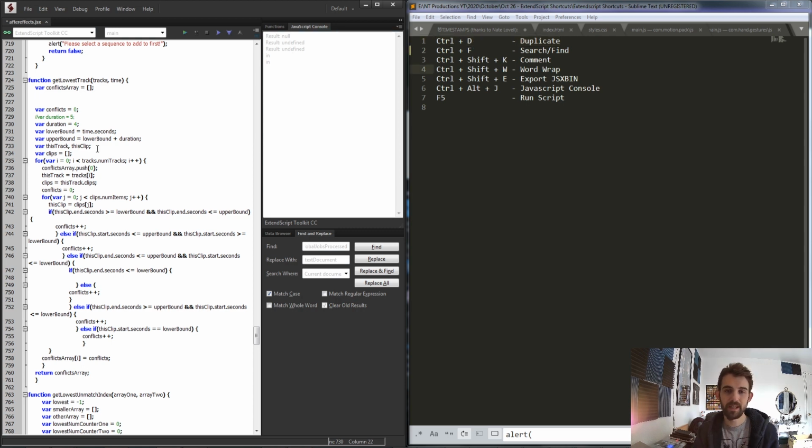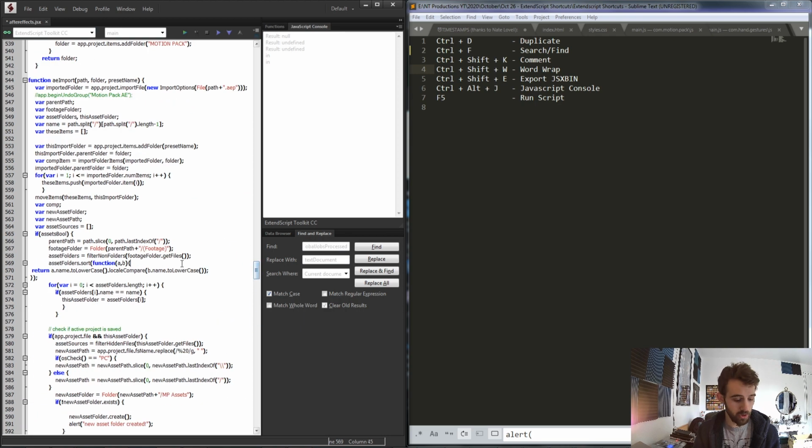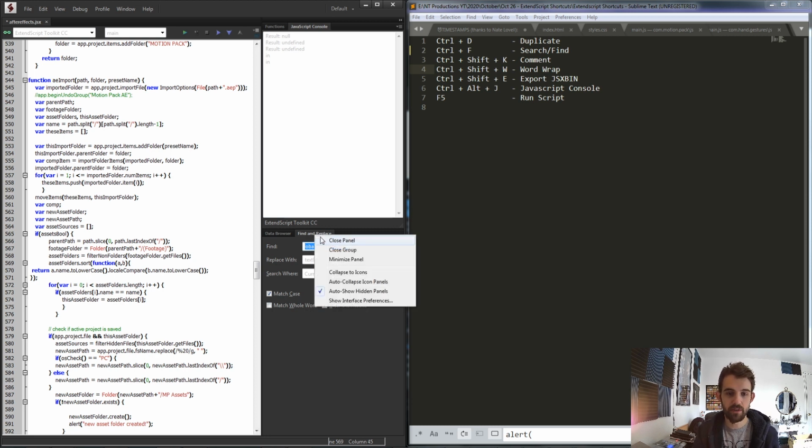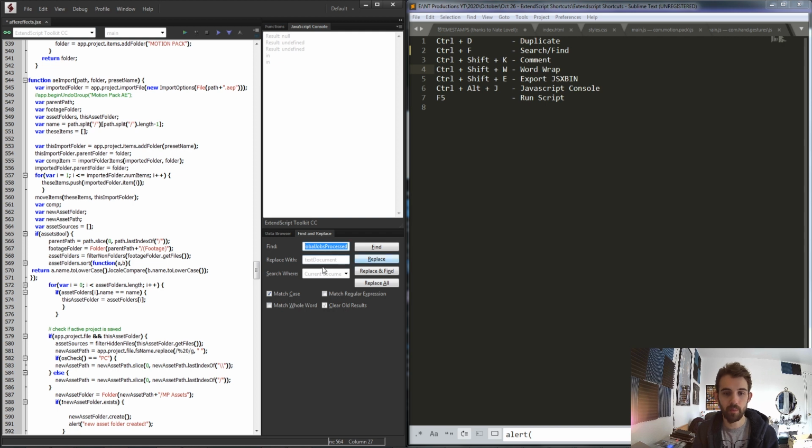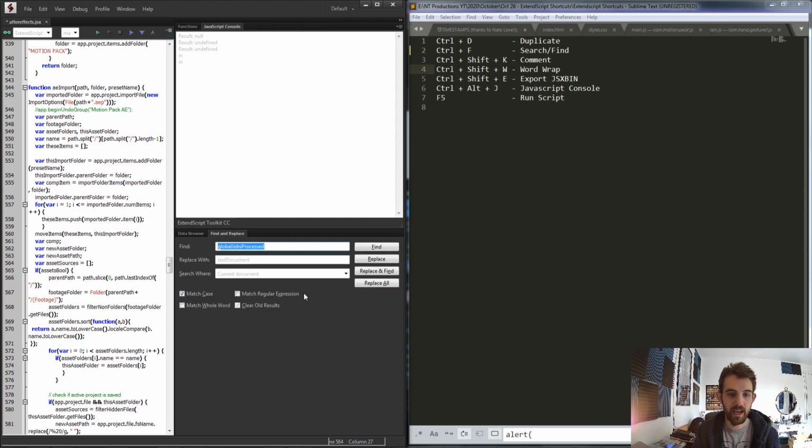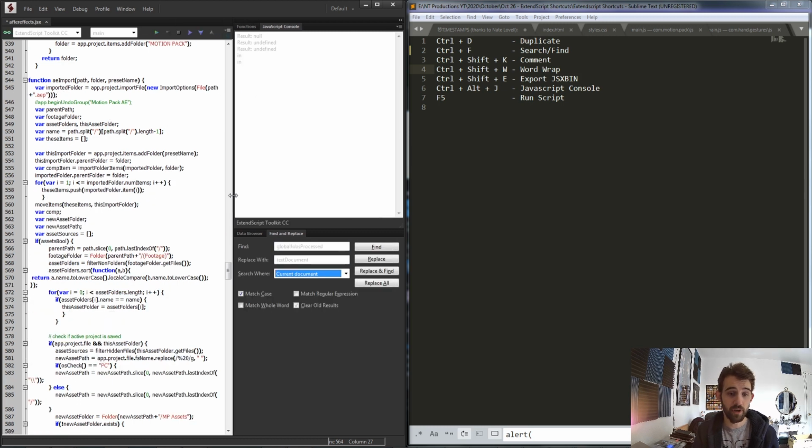The next shortcut is the ability to search and find things, which when you have a lot of code comes extremely in handy. So if you hit Control F, or Command F on a Mac, this should bring up the Find and Replace menu. If it's closed and you hit it, it should pop up just like that. And this will allow us to find, replace, and specify where we want to search for things inside of our JavaScript.